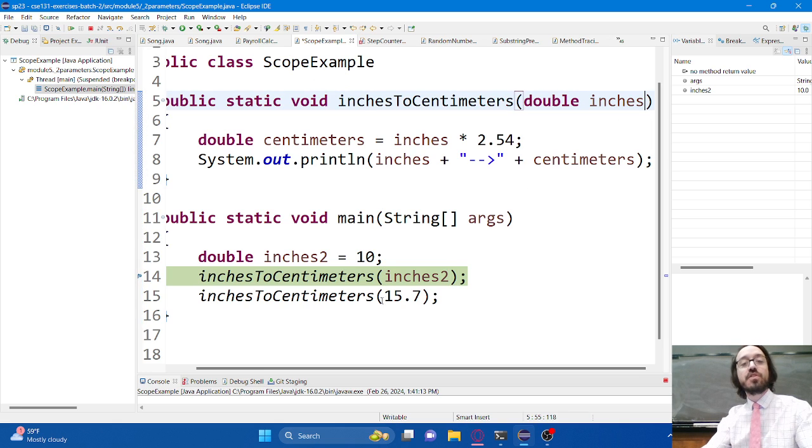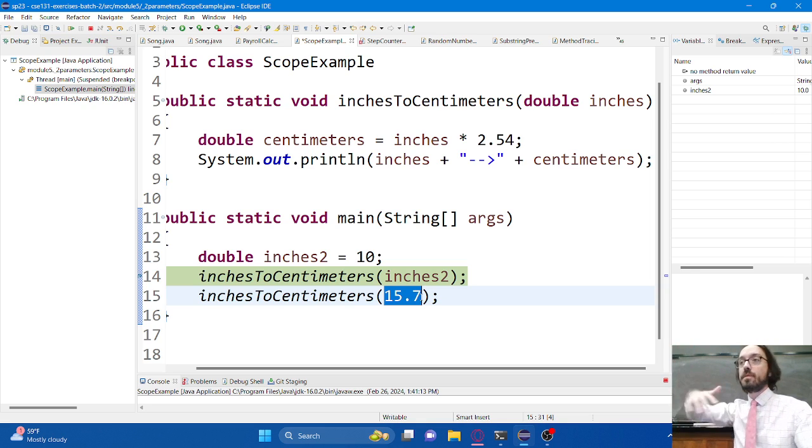So this method's getting run twice. The first time through, inches is equal to 10 because of this value, and the second time through the method, inches is equal to 15.7. And if I wanted to use it again for a different value, I could call the method again, plug in a third value, and get a different result. Okay.